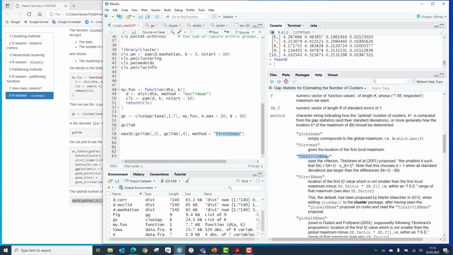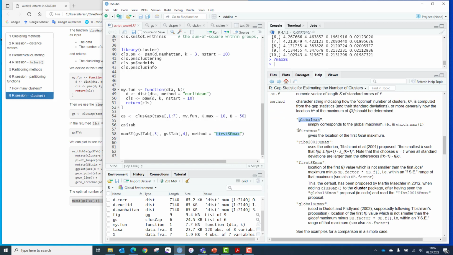This is from the original paper by Robert Tibshirani that introduced this method in 2001, and he had a criterion there that you can choose: the smallest k such that, yeah, and so on. You can read about the details here. This is the default: firstSEmax, the first value not smaller than the first local maximum minus the standard error. Or the global. Yeah, there are some options here. Especially the first two will tend to give you many clusters, I think, while all the others tend to give rather few clusters.